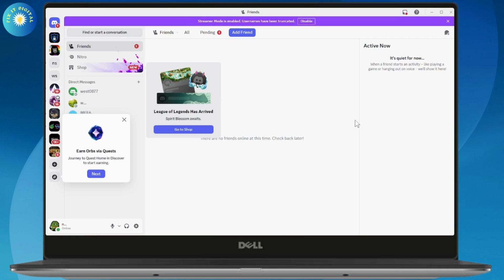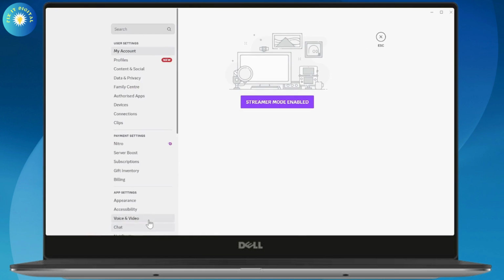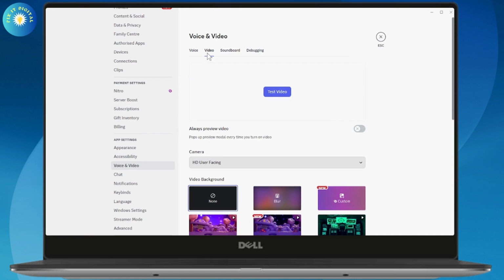Once you open up your Discord, now you just need to simply navigate to your settings. You will have your user settings on the bottom left. You need to go to your settings and then choose voice and video. After that, go to the video interface.